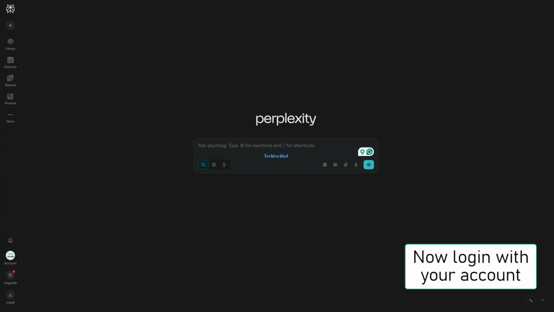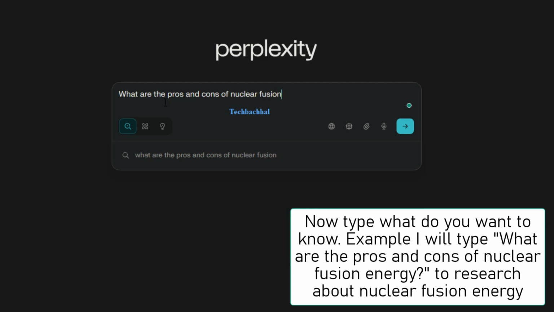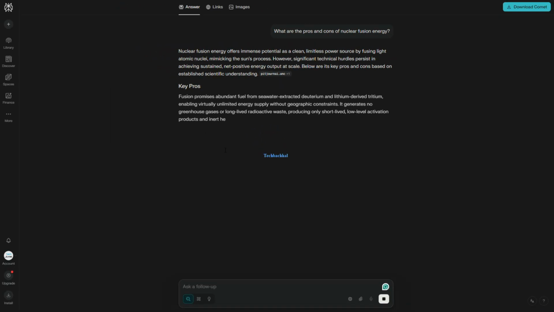Step 2. Ask your research question next. Type what you want to know. For example, I type, "What are the pros and cons of nuclear fusion energy?" After typing your prompt, press enter.